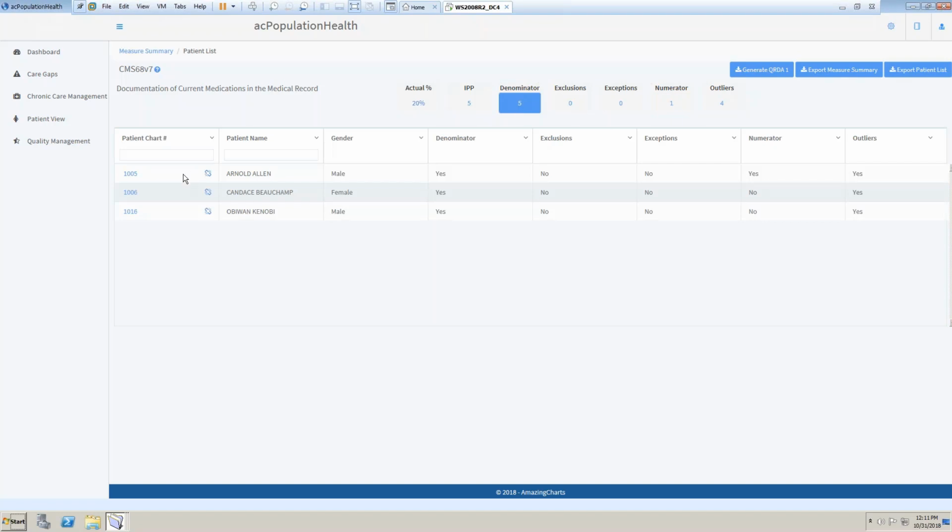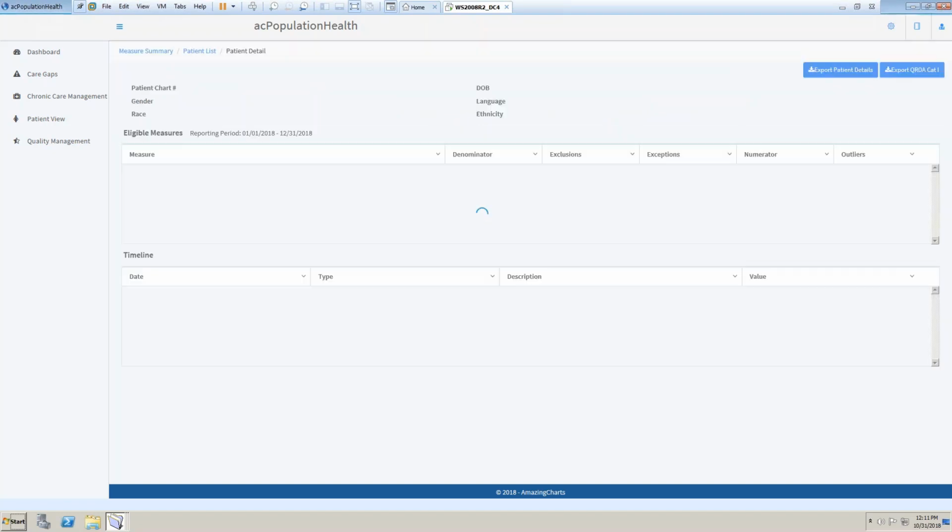I can even then break this down by patient. So if I look at Arnold Allen, this is going to pull up a little report. Now, this is a demo environment, so I'm not getting the full version, but I'll be able to pull up a patient detail and say this patient was coming in. I can see what measures they're going to be qualified for in the denominator. So I know as a provider, I need to focus on these things with this patient.